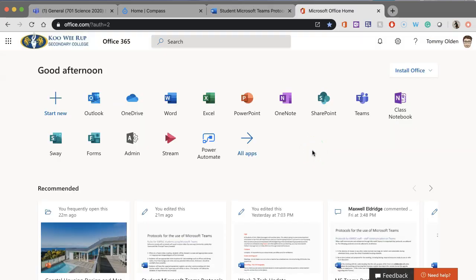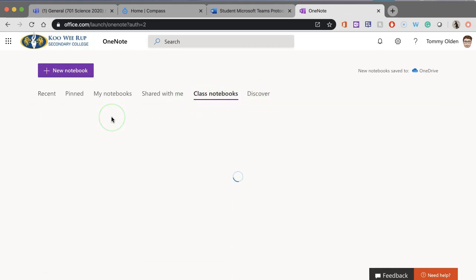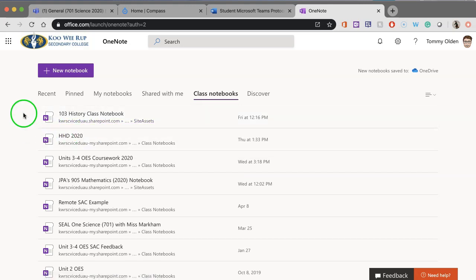For classes that are using OneNote Class Notebook, I've had a few reports that students have had trouble finding their notebooks that their teachers have shared with them. If we come to the Office dash at office.com, we choose OneNote from here, you want to click on Class Notebooks, and that's where you'll get the list of class notebooks that your teachers have added you to in order to do your work in those. So please make sure you come here if you're not sure where to find yours.